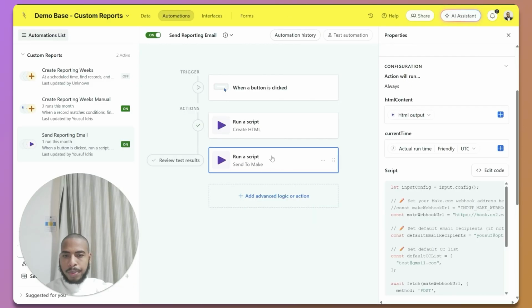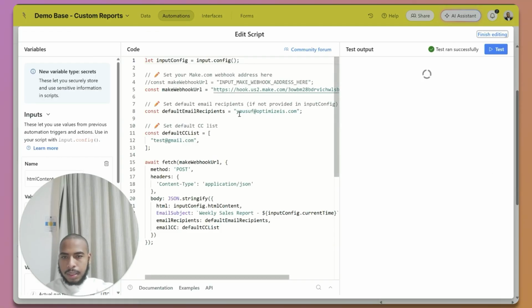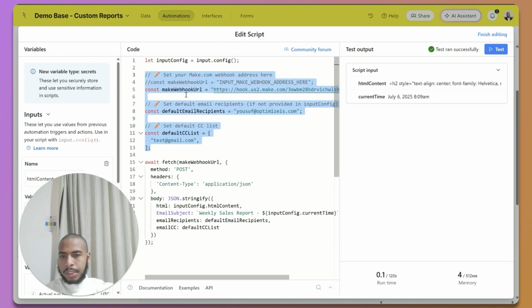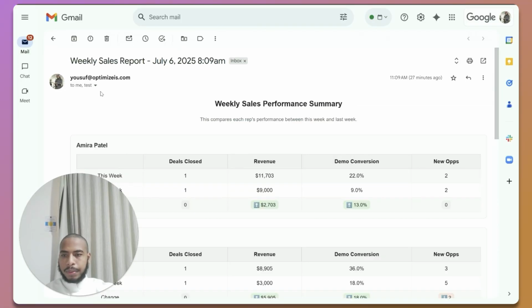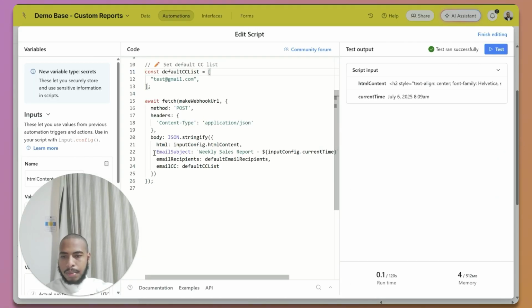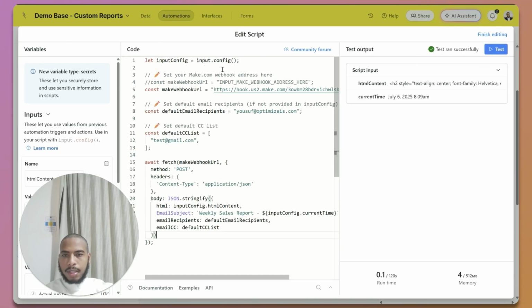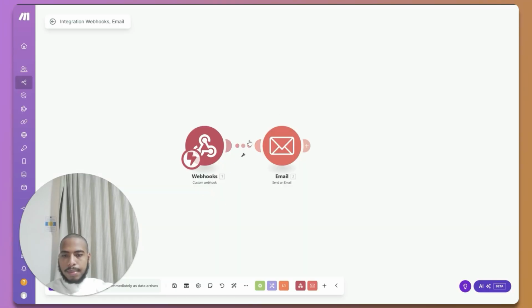So over here, if I were to open this send to make script, you can see it's also fully customizable. You just need to customize these 3. So you'd input your make.com webhook address over here, whatever it needs to be. You can set the actual email it wants to go to. I just set it to my own email, and you can choose who you want on CC. So I set test@gmail.com right over here, which you'd be able to see right over here. Everything else is already configured for you, the email subject, email recipients, email CC, etc. You just need to fire this automation, and then it'll go straight into make.